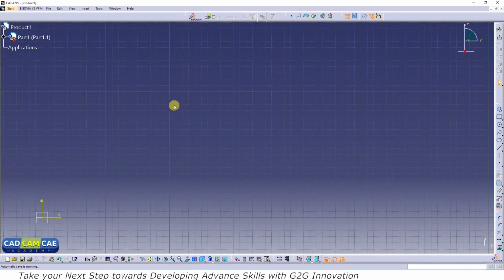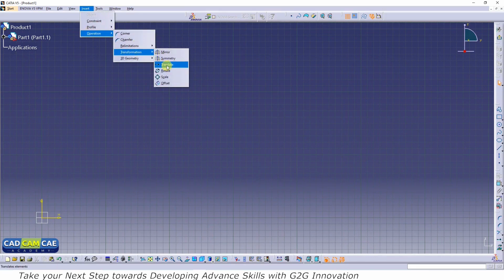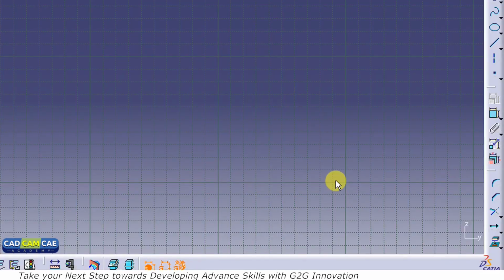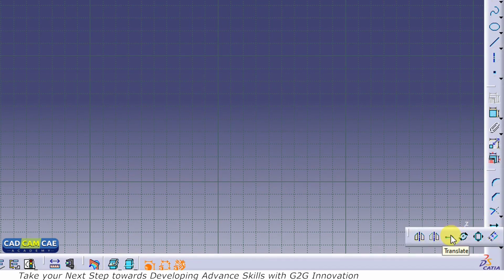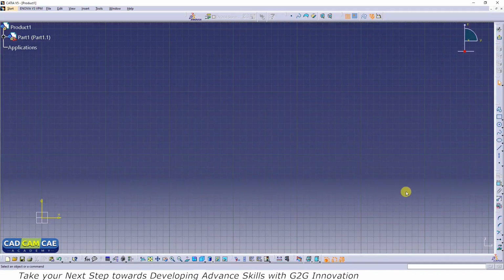So you can locate the translate feature in insert, operations, transformation. Here you can see the translate. You can also locate it on the right vertical toolbar. So this is the command for translate feature. So let's see how to use it. Let's create a geometry. Let's create a circle and try to translate it using the translate feature.